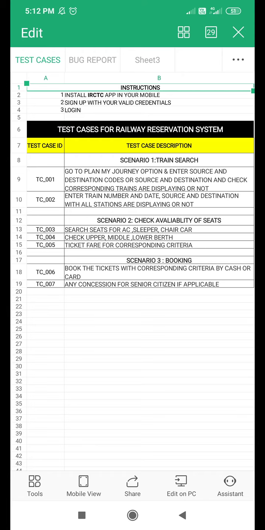Scenario one is train search. What is our first test case? We need to go to the option Plan My Journey. You need to insert a source station code and destination station code, or you can directly enter their station names, and check whether it shows trains between them or not. It will be displayed or not, you need to check it. So check it first.